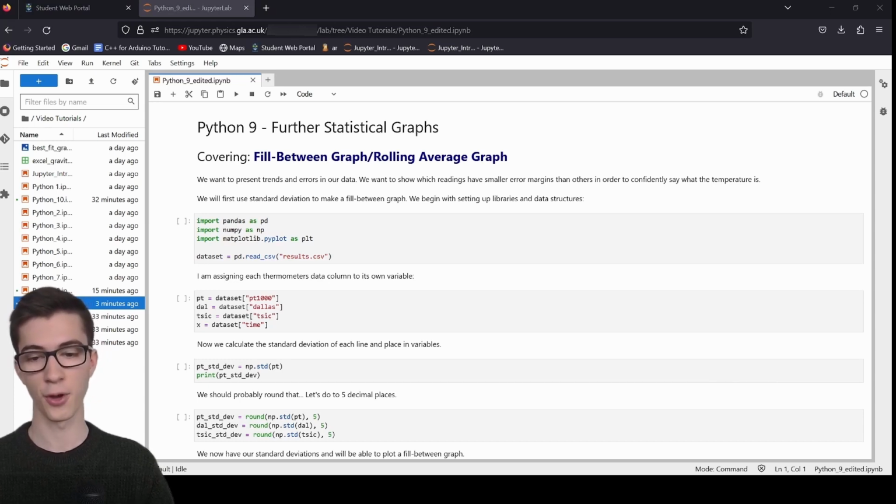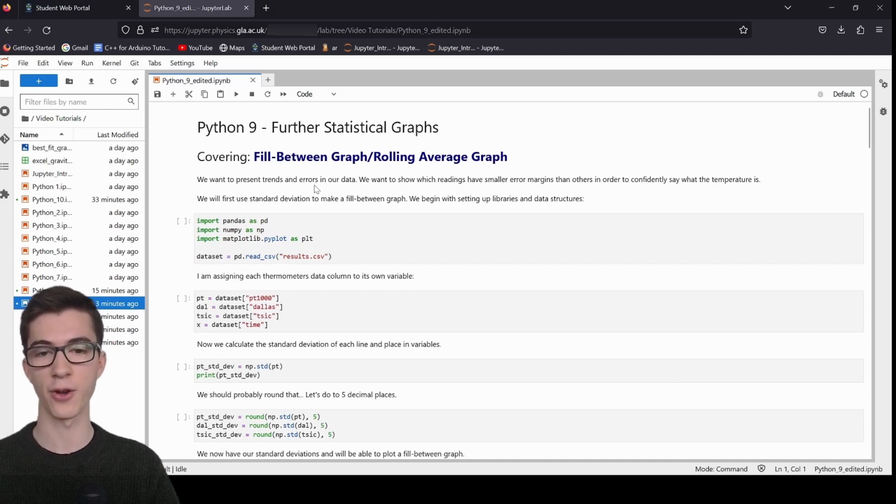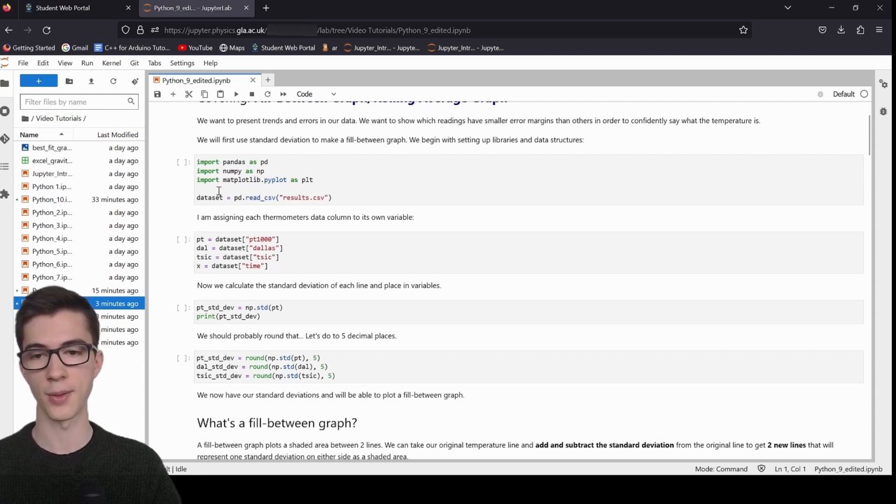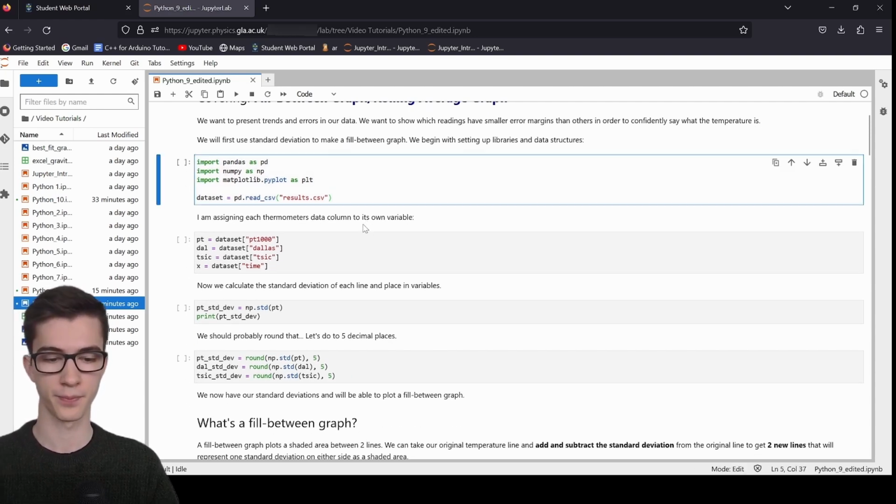Here we are. We're covering the fill-between graph first. So we want to present trends and errors in our data. We want to show which readings have smaller error margins than others in order to confidently say what the temperature is. We will first use standard deviation to make a fill-between graph. We're going to set up the libraries as such and read in our data.